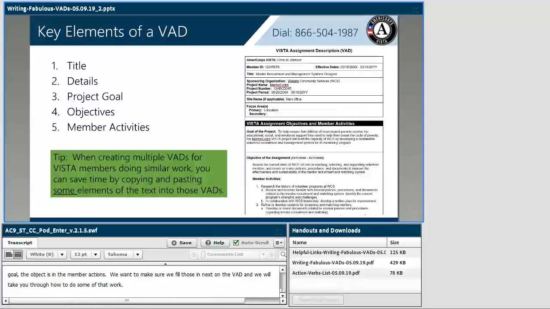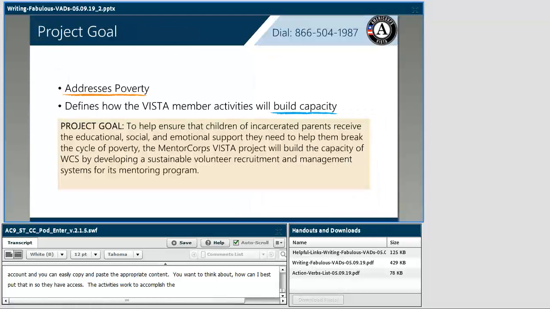I just want to also point out that much of the information that we're talking about, the project name, the project period, the number of members, much of this can be found in your project application. Conveniently, your application is available within your organization's eGrants account. You can easily copy and paste the appropriate content. And if you want the member to see the overall project goals along with concrete objectives and specific activities to accomplish them, you want to think about how can I best put that in so that they have access. The activities work to accomplish the objectives, and then that works to meet the goal. Ideally, they're going to see all of that come together. And we have a sample one here to share with you on that.